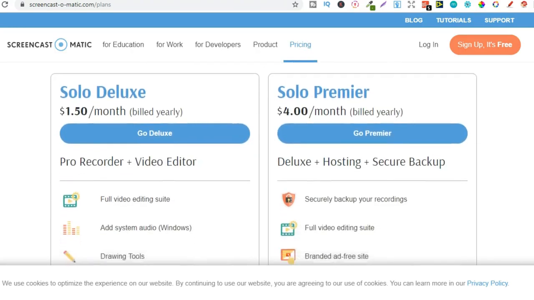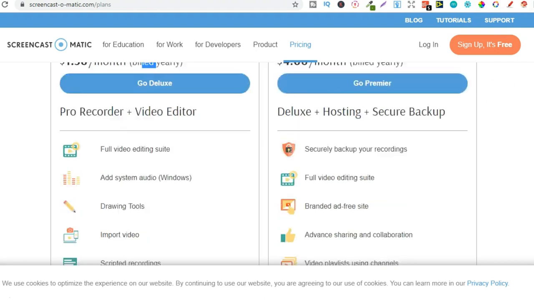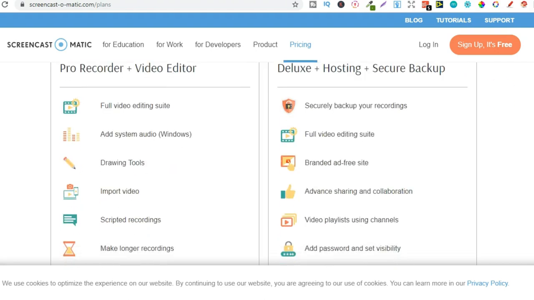Now if we go over to pricing, you can see that it doesn't break the bank either. It's relatively cheap. So the Solo Deluxe is only $1.50 per month when that's billed yearly, and the Solo Premier is billed at $4 per month when billed yearly. Now they do have a lot of features as well, as you can see just here.